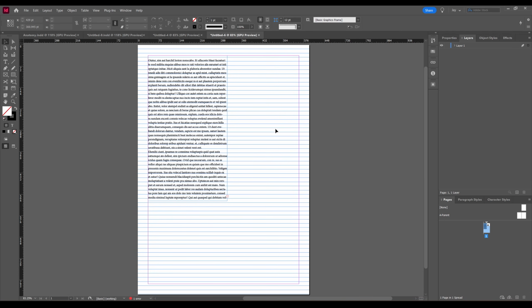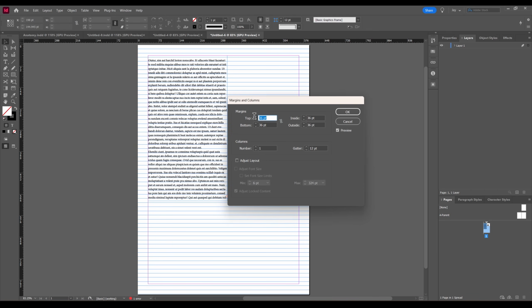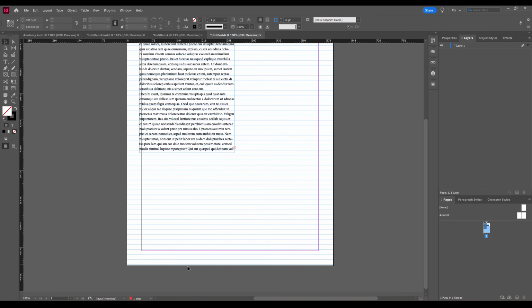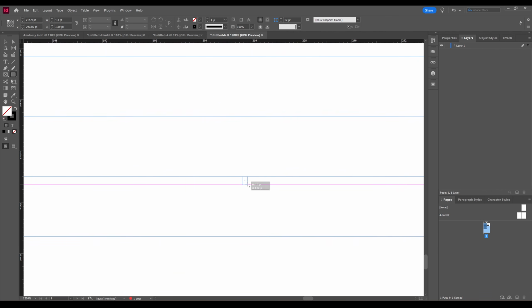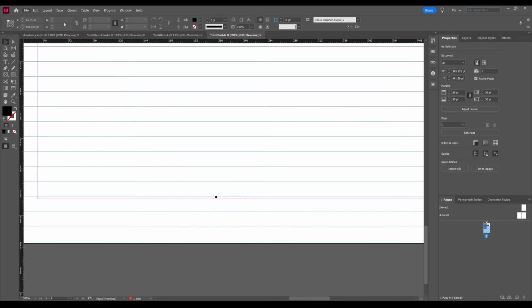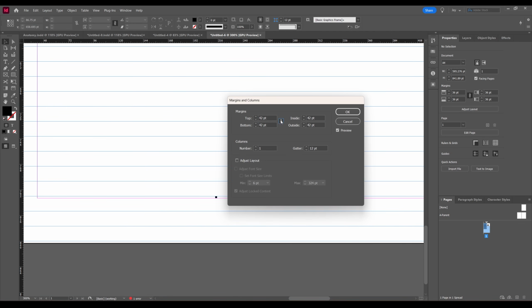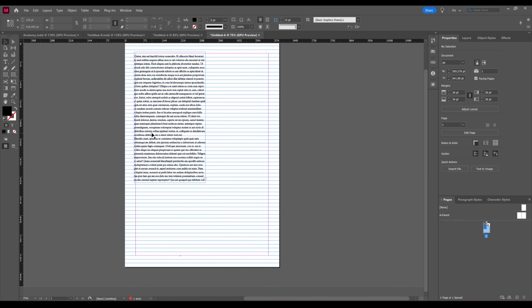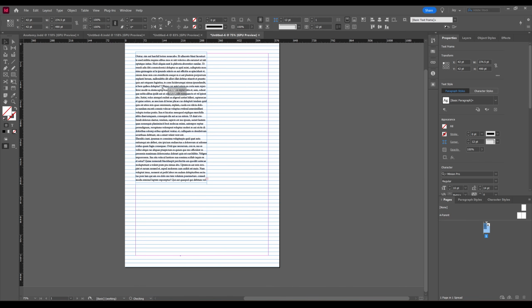After this, we have to adjust our margins. Layout, Margins and Columns. Again, it is going to be a multiple of 14. So this time I'm going to take 42. All right. Now, if you look at the bottom one, this is not matching. So Shift X, I'll copy this height value, then go to Layout, Margins and Columns, unlink this, and add it. Now they are perfectly matched.